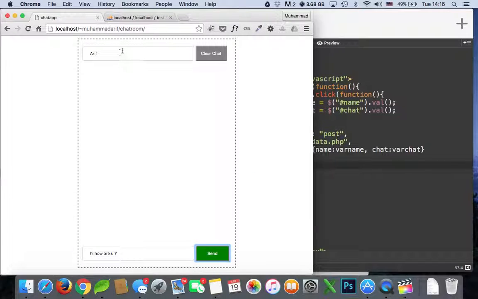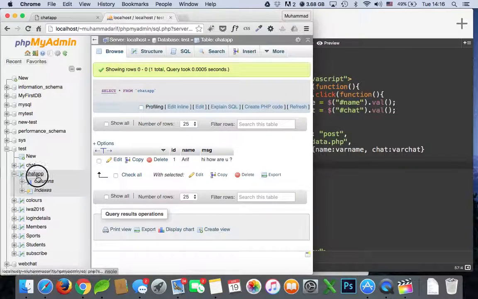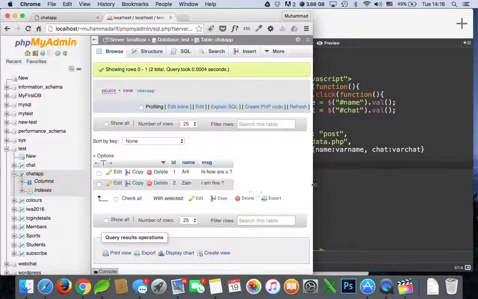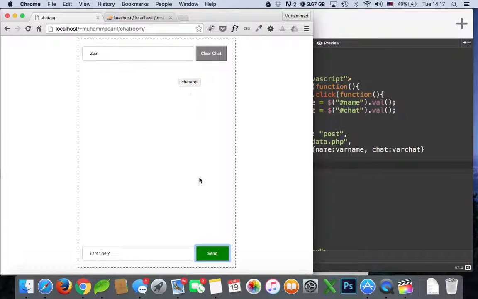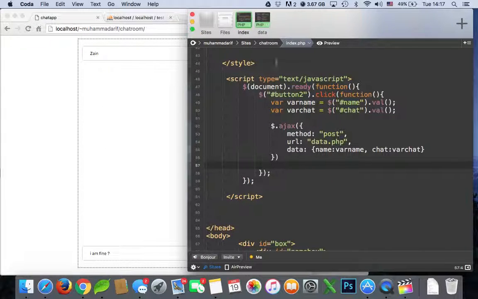We'll try again, put one more time: I'm fine, send, and refresh again. Then I'm fine is here. Okay, so it means the data is coming into the database. In the next step we will pull the data from the database and show it in this empty div.